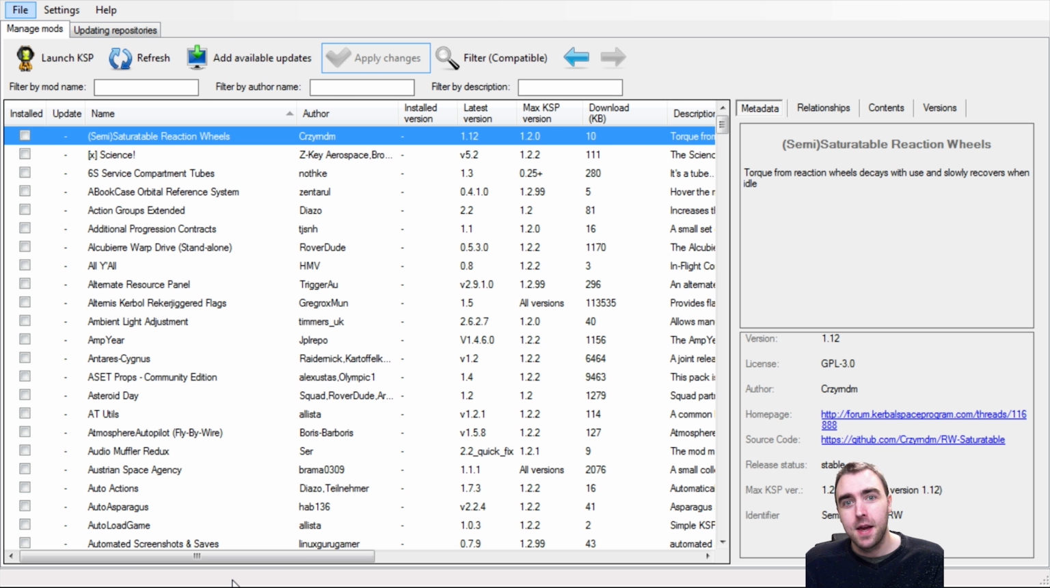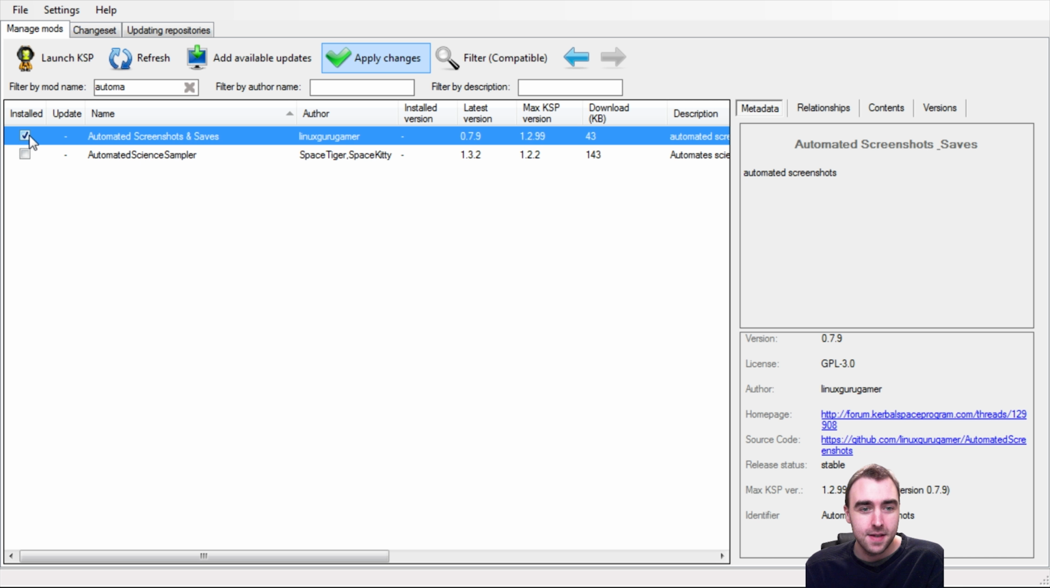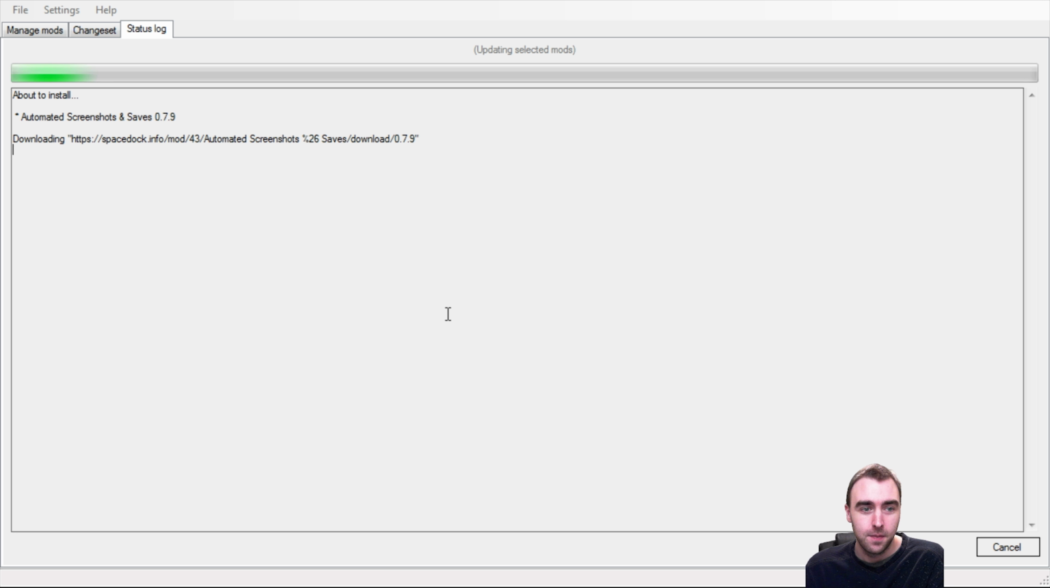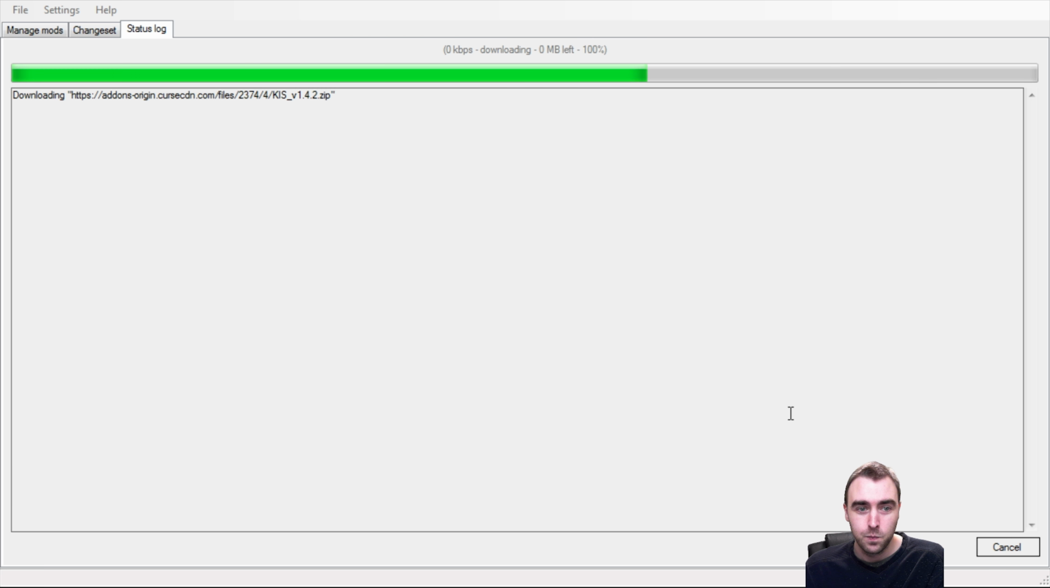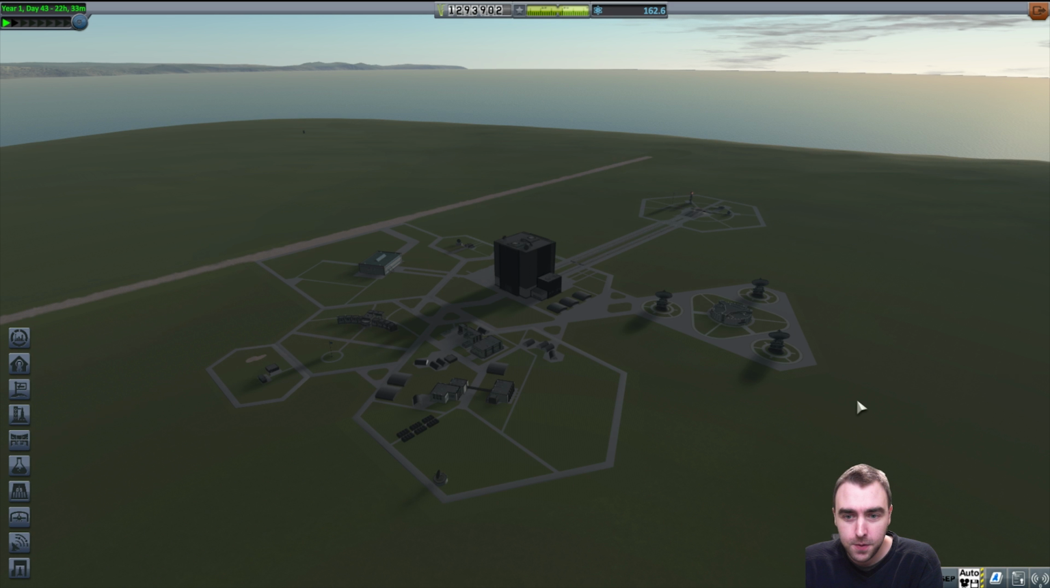As per usual, we are in KSP adding a mod. And this week's mod will be Automated Screenshots and Saves. Also, Kerbal Inventory System has an update. Okay, so we're doing part 2 of the Science Mining of the Moon mission.